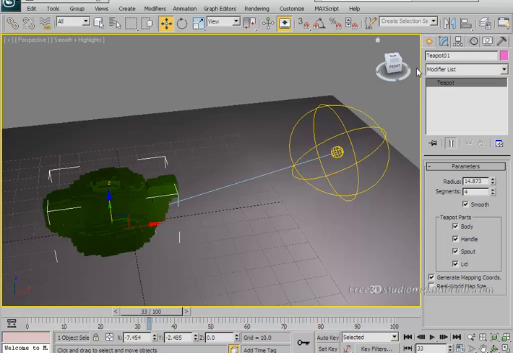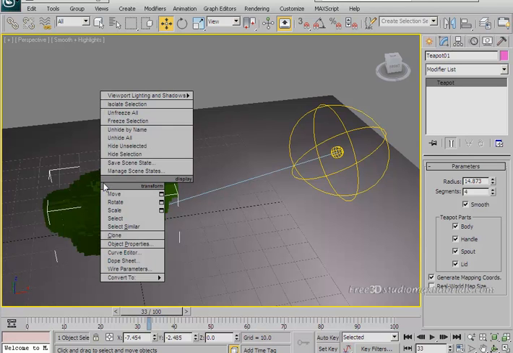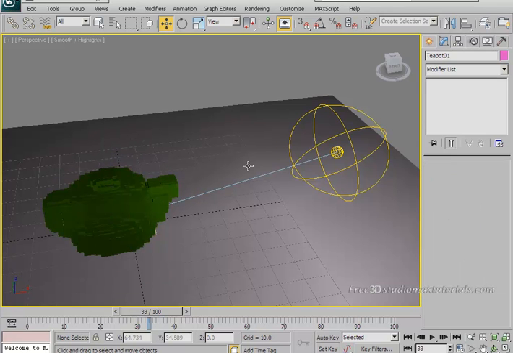Now make sure you're selecting your teapot. To make sure, you can see here we have selected the Teapot01 object, and to hide it, right click and hide selection. Just right click and click on hide selection, and now we have hidden our teapot. At that point you are done with your particle flow.